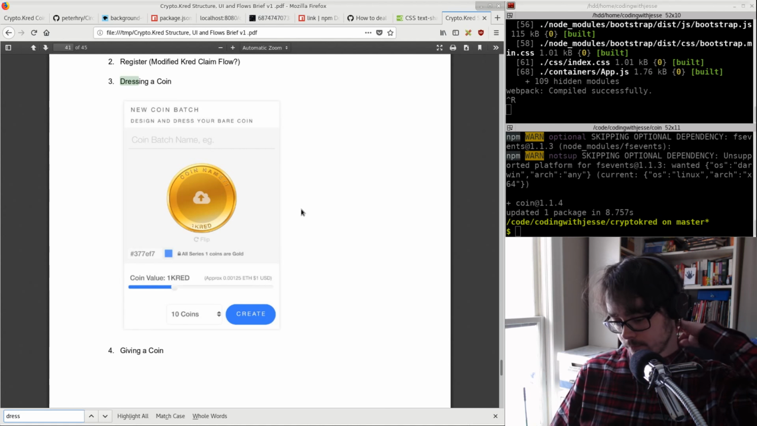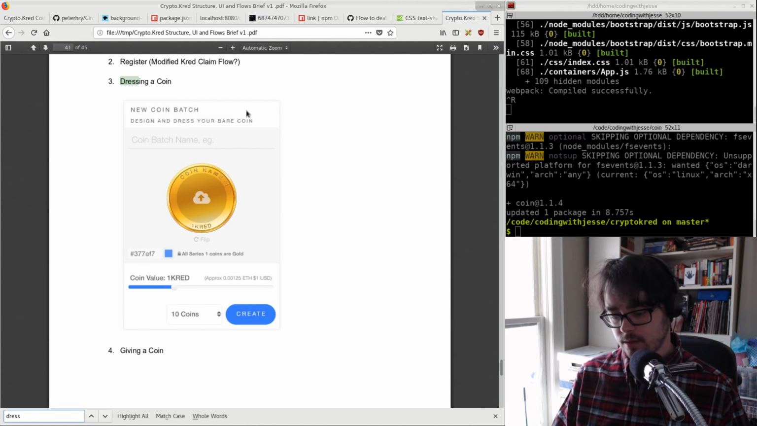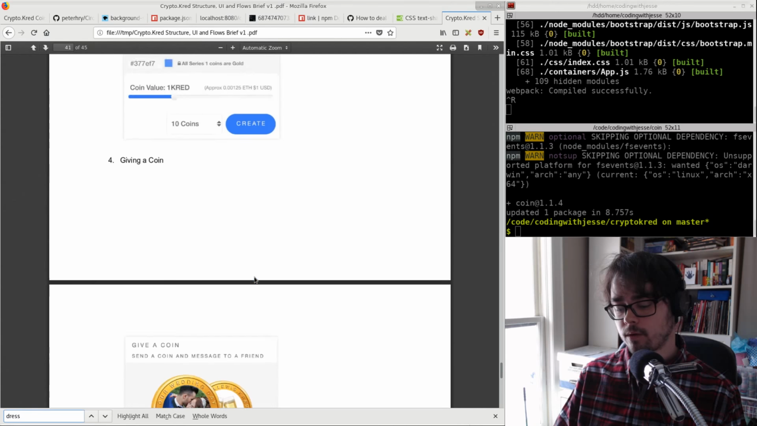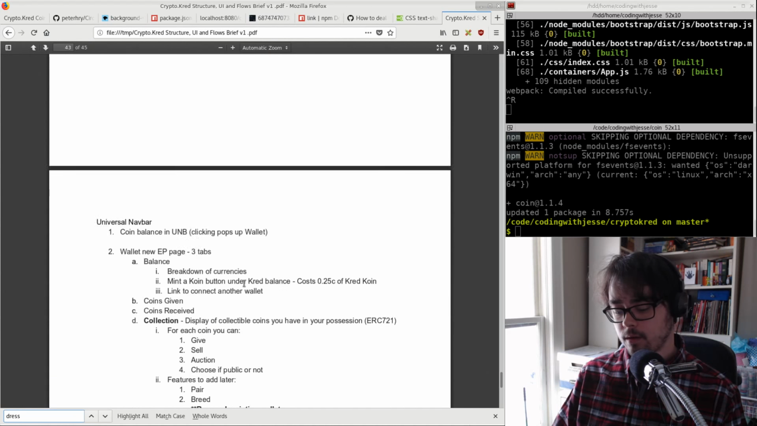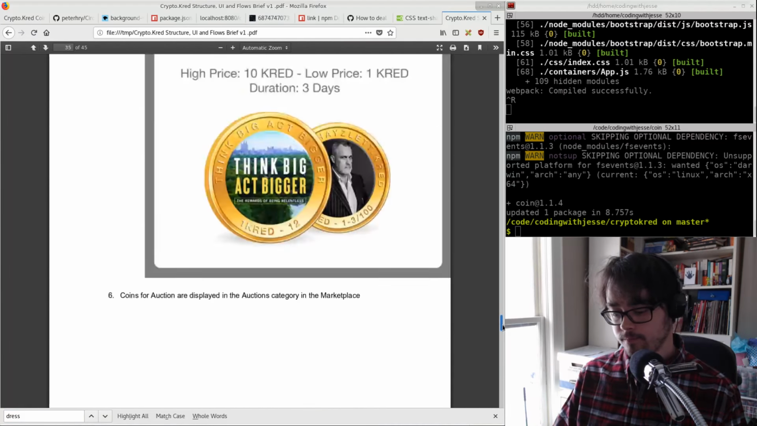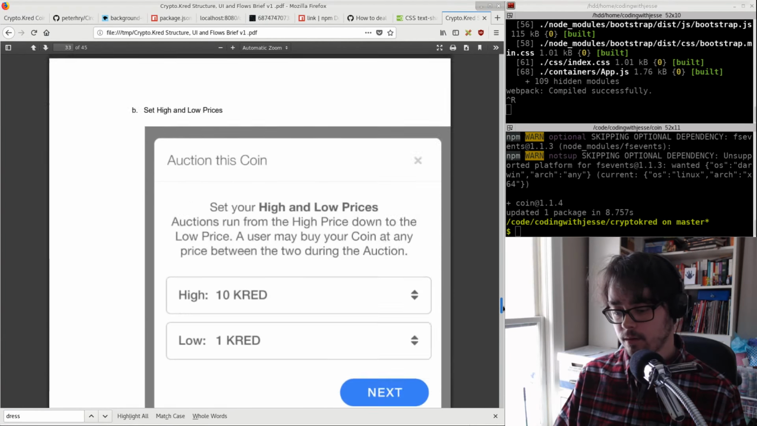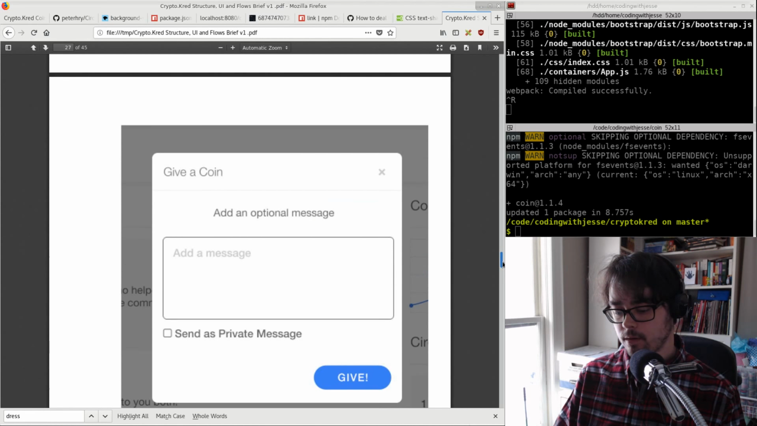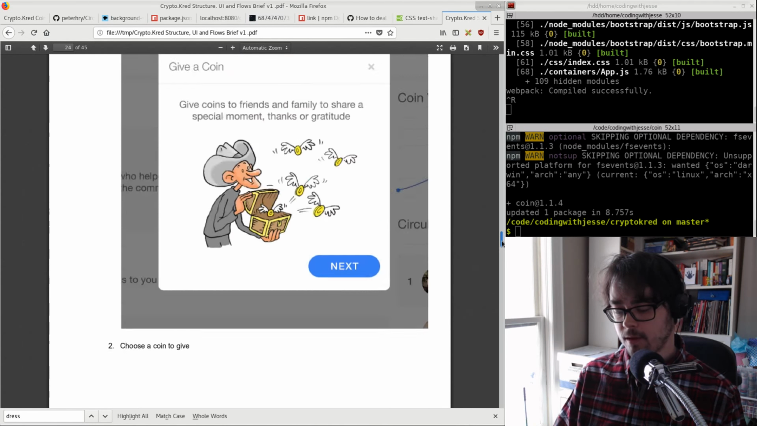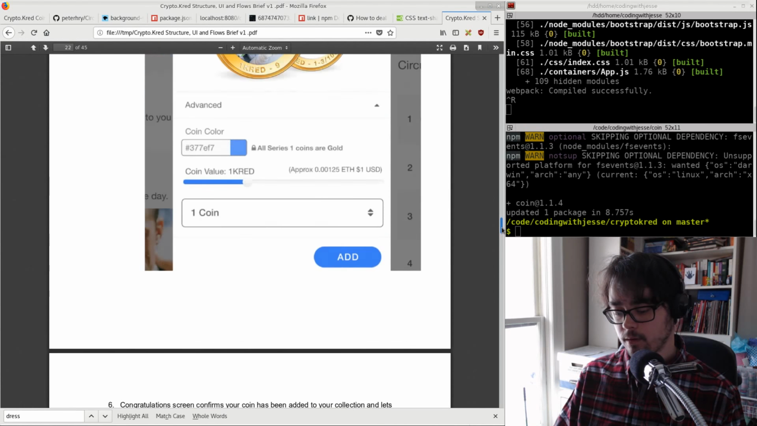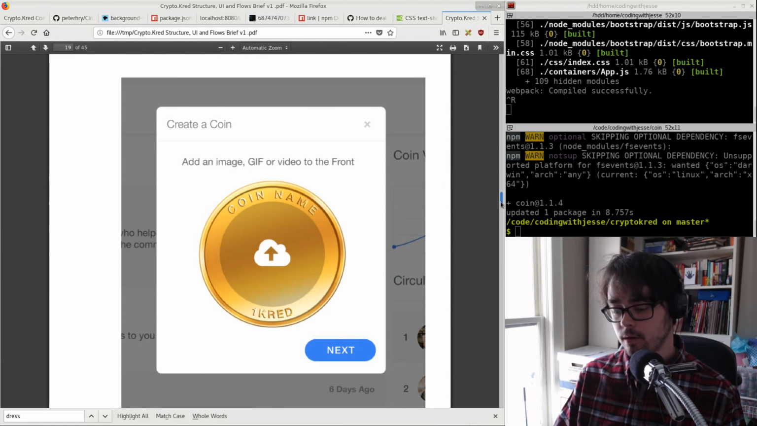So this is what I'm going to be working on right now. But what I'm wondering, I think there was more to it, but maybe not. Maybe it's just that screen. I thought there was selling a coin, giving a coin. Maybe that's what I was remembering. The give a coin process was, here it is, create a coin. That's what I was looking for.